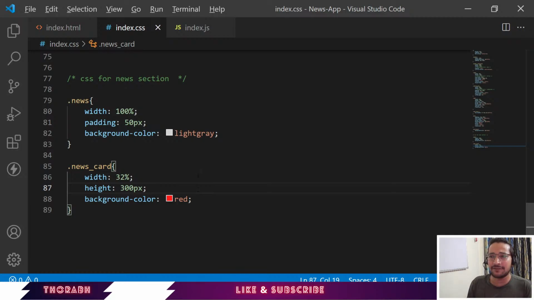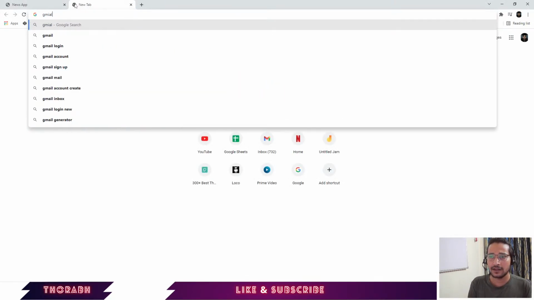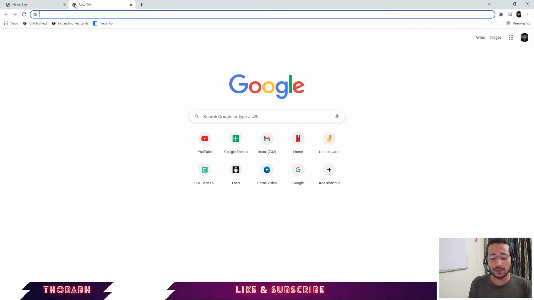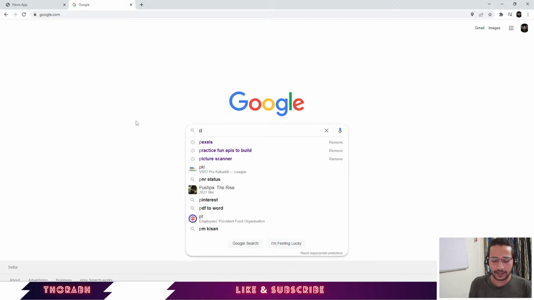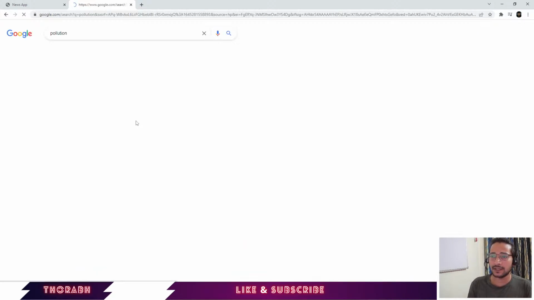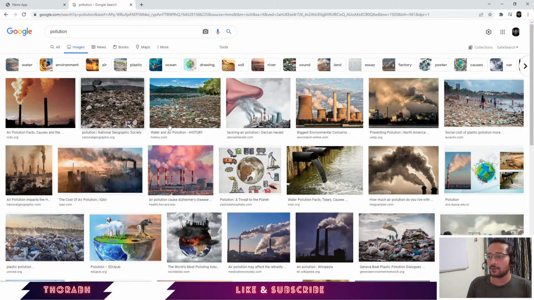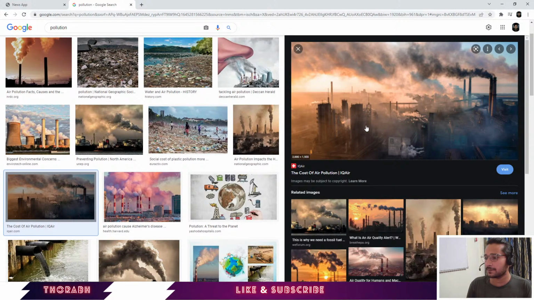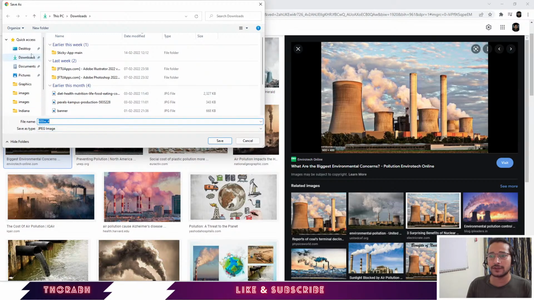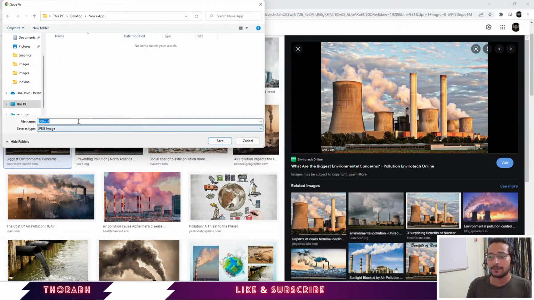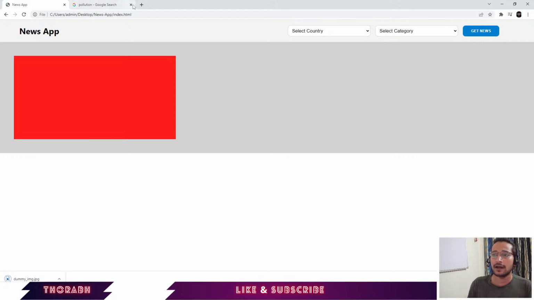Don't worry about that. And guys, for now let's download a dummy image from anywhere. I need to go to Google. Let's download a dummy image, just a dummy image. So let's search for something like pollution. Let's download a dummy image from Google and use it. Let's say this one. It's too big actually. Yep, this is fine. Right click, save image as, and let's store it in our project, on desktop, news app. Let's call it dummy_img, something like that. And that's it.